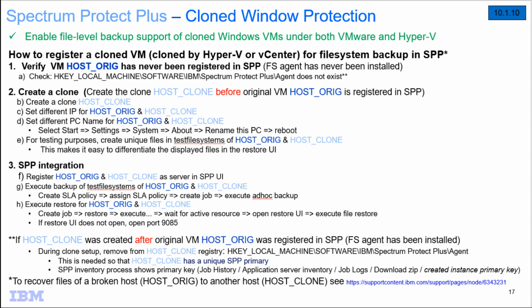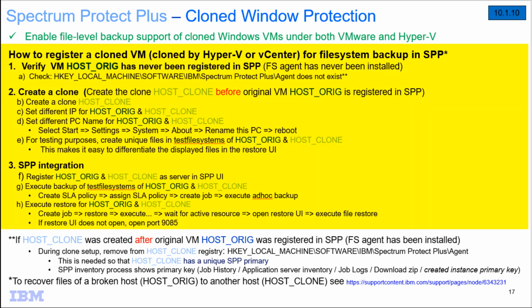Hi, welcome to this demo of Spectrum Protect Plus cloned Windows protection. In version 10.1.10, we enabled file-level backup support of cloned Windows virtual machines for both VMware and Hyper-V. In this demo, I'll first clone two virtual machines from a template and then register those virtual machines inside of Spectrum Protect Plus. Do backups.